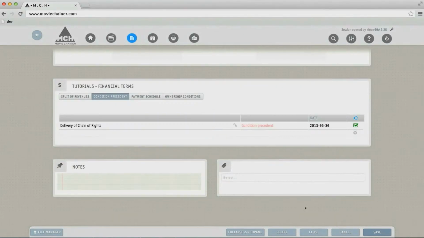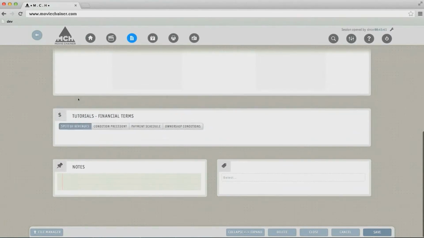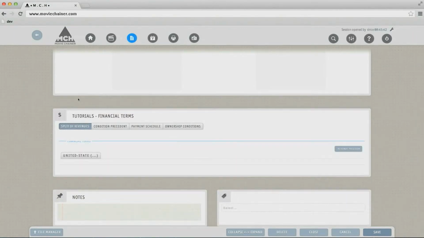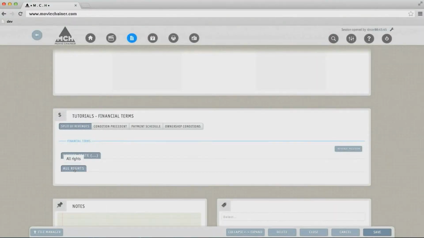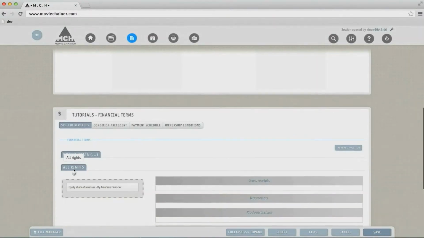In the financial terms frame, click on Split of Revenues. Movie Chainer processes the information you filled in the grant of rights frame and breaks it down territory by territory and media by media. Click on the territory and media for which you want to define the financial terms.